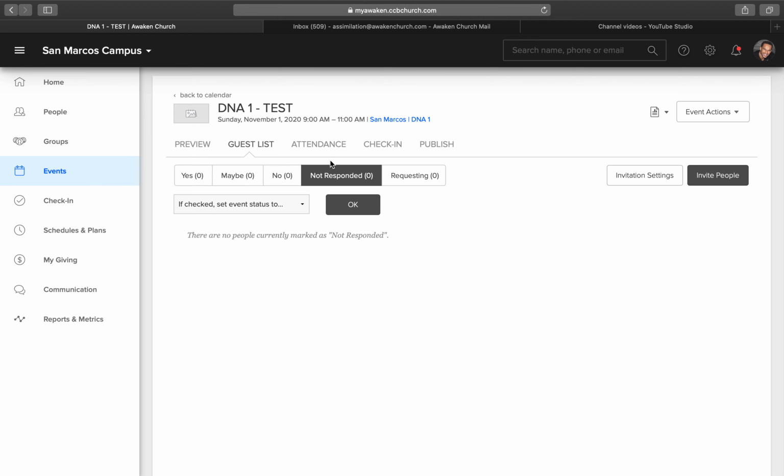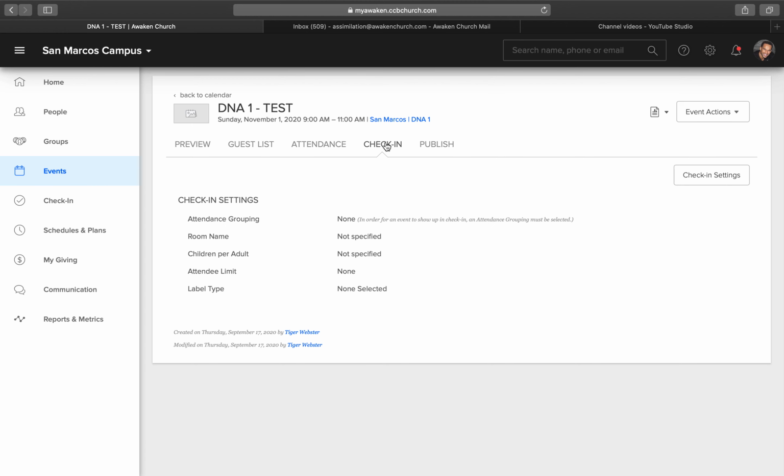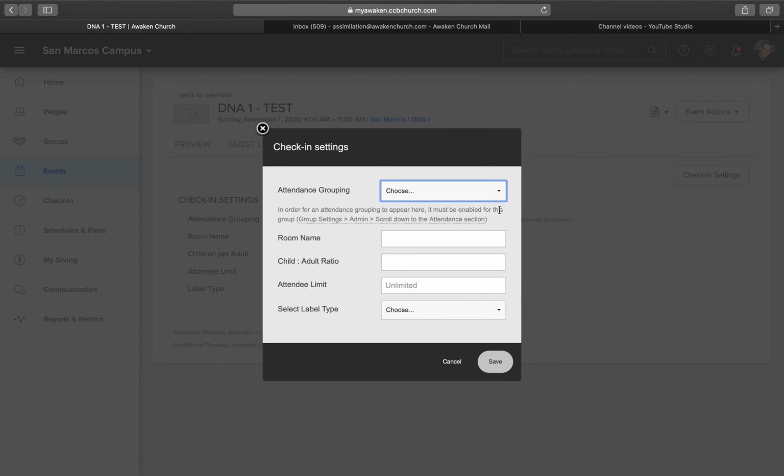Okay, now the second thing we want to show you, so we've already shown you how to create an event, and the second thing we want to show you is working with your check-in. Check-in will not work unless what I'm going to show you is actually selected. So you click check-in and then check-in settings, and here there's a drop down, weekend services, whatever you see in this box. This language may change later, don't worry about it, but make sure you check whatever is in that box or your check-in will not work.